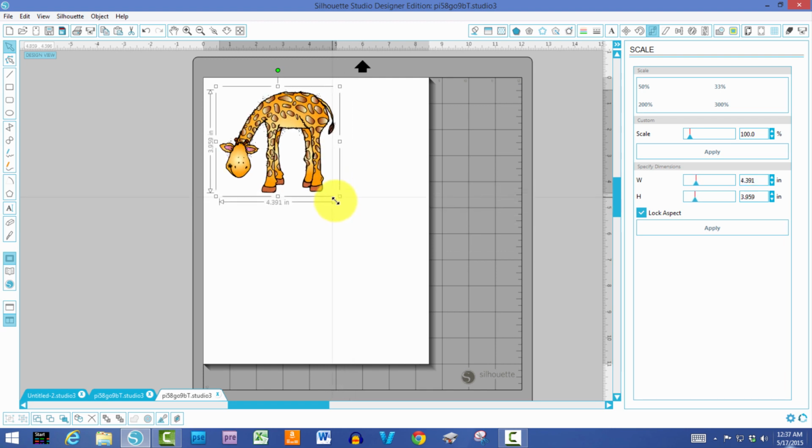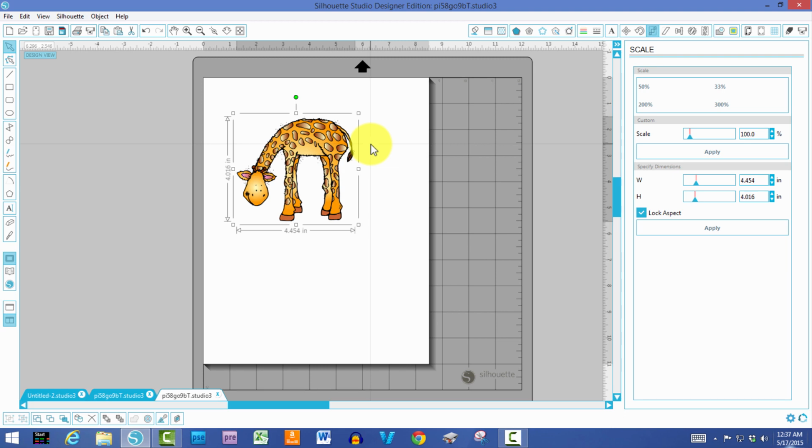The other way I can do it is hold the shift button down and then drag the bottom corner. Any of the corners will work, but you drag the corner while you keep the shift button down. That's going to maintain that aspect ratio again. So I've got it to about the size I want, and now we're going to work on an actual trace of this image.